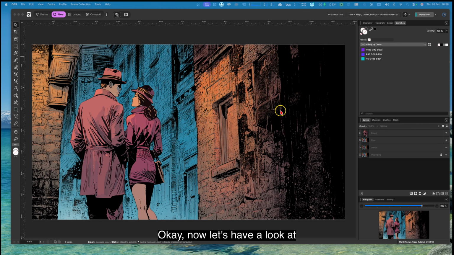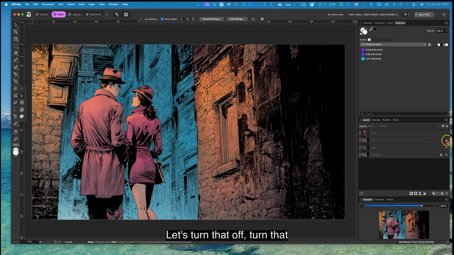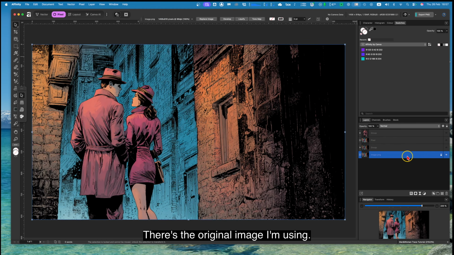As simple as that. Okay, now let's have a look at how we turn this into a vector image. Now you can see over here I've got layers and they're all turned on, and that one there is the top one. Let's turn that off, turn that off, turn that off. There's the original image I'm using. I've got it locked because I've duplicated it all the way up here.